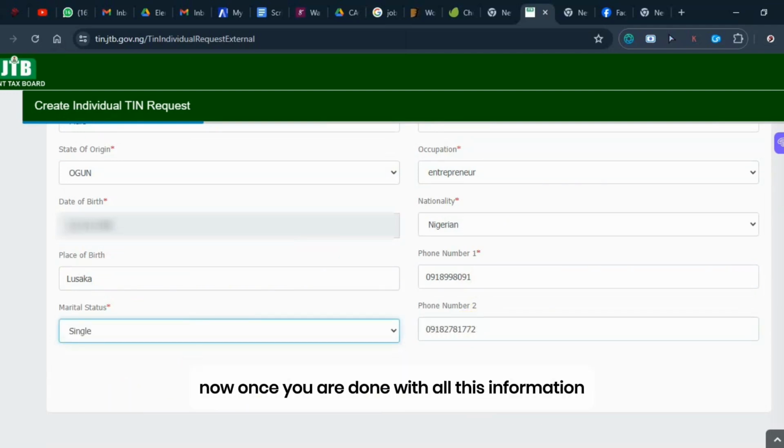Now, once you are done with all this information, you want to make sure that all this information are actually correct. Because if any of this information is incorrect, you may pay a huge fee later to correct them, right? Now, once you are sure that all this information are correct, you click on submit, right? So once you click on submit, they will give you a request ID. Ensure that you save this request ID somewhere else.